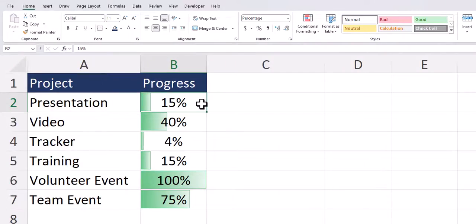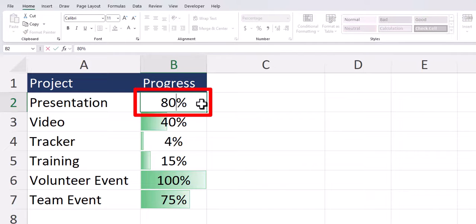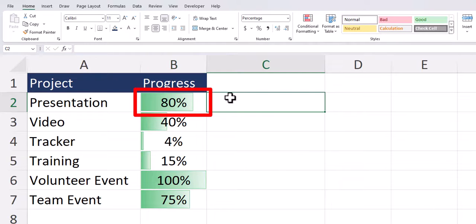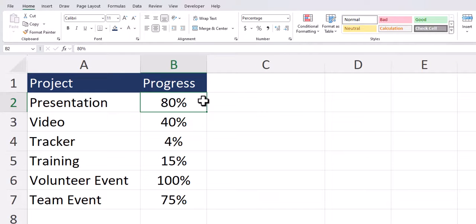Hello team, and welcome to today's Excel video, where I'll be sharing with you how to add progress bars into your Excel spreadsheets that are dynamic. So if I change the presentation progress to 80%, you'll see the green bar now fills up most of that cell. Let's jump in.